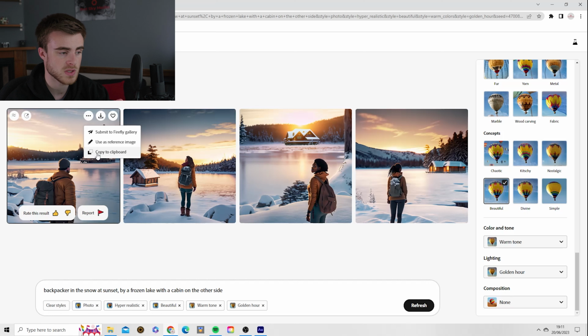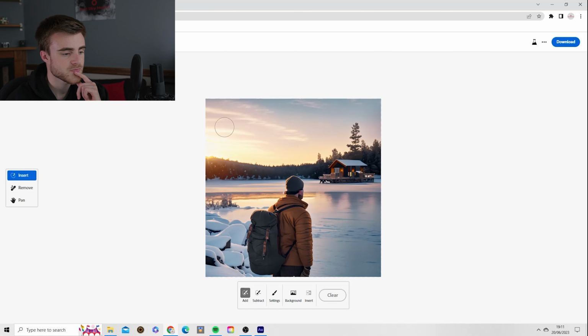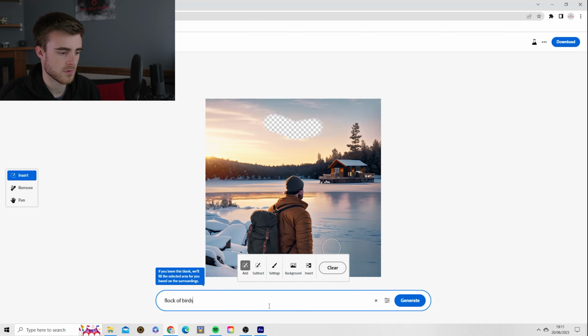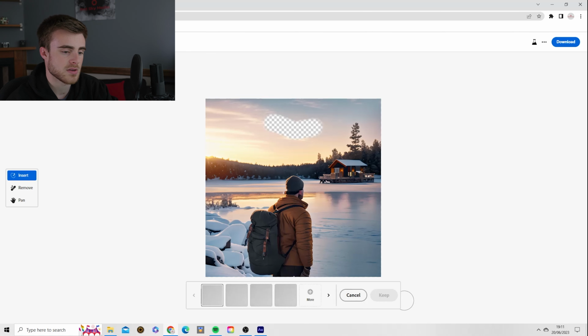This is really useful if you want to then edit it in Photoshop. So I can copy it directly, put it into Photoshop, and I can start to mess around with it in Photoshop. Or I can submit it to Firefly's gallery if I think it's good enough. We're not going to do any of them. In fact, we're going to come up here to where it says generative fill. Now, generative fill is some very basic editing software for these AI images. So as you can see, I can add things and I can subtract things. So what I'm going to do, I'm going to come up here and I'm going to highlight a little bit here, and I'm going to click flock of birds, and I'm going to click generate.